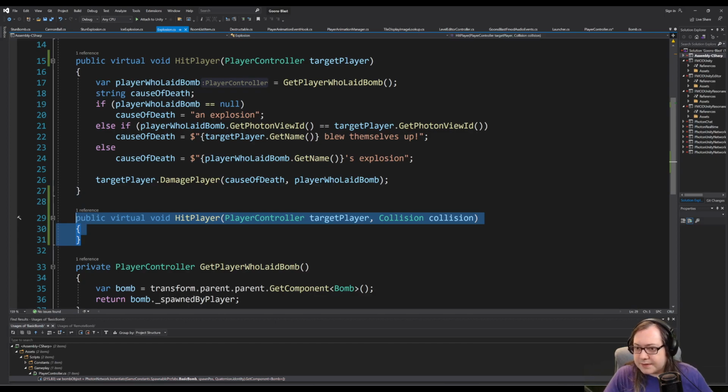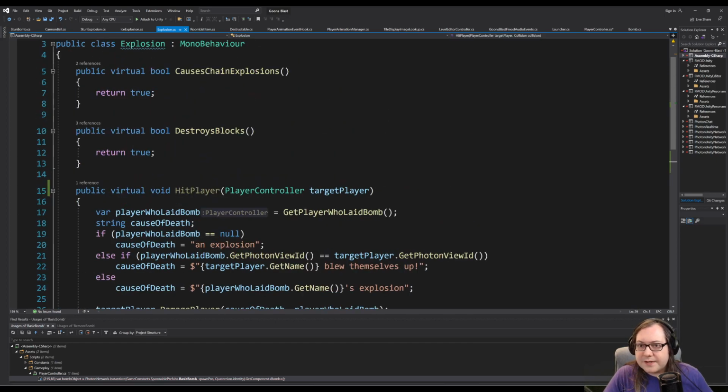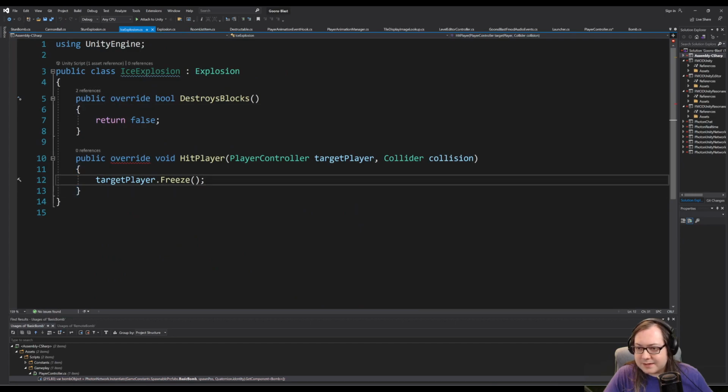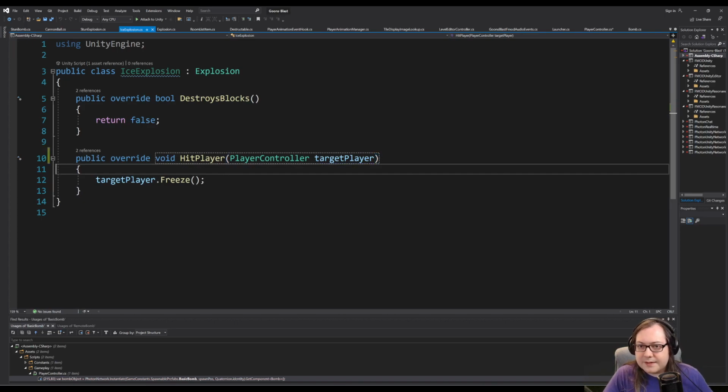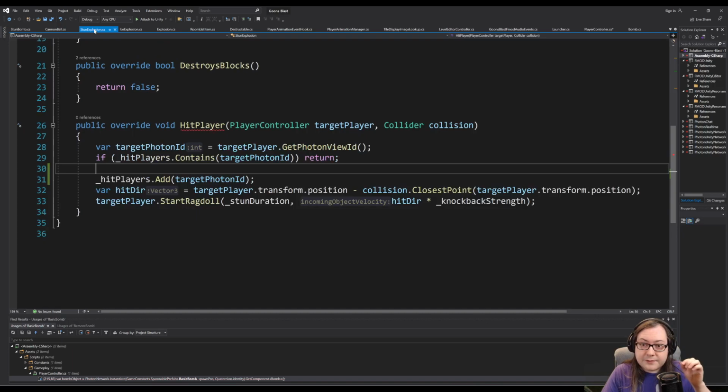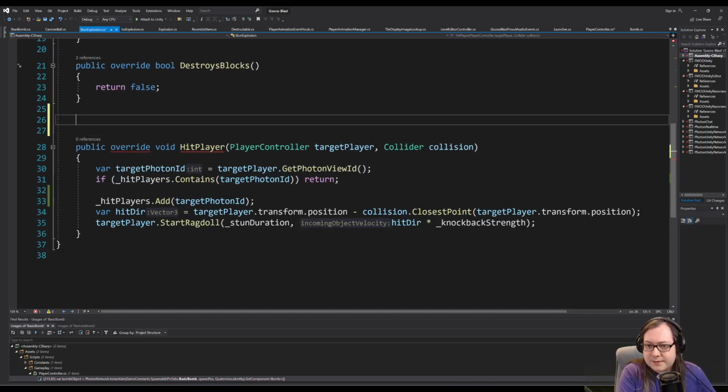And then I need to go update my other explosion implementations. Yeah. Don't need that. Oh, which means we also need to reference the Unity engine. And then for our stun, we'll want to override both, but in this one we just want to do nothing.